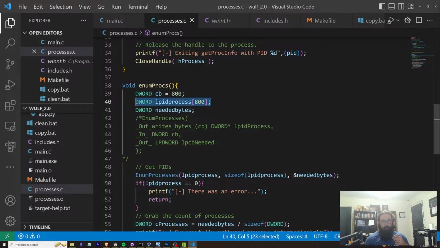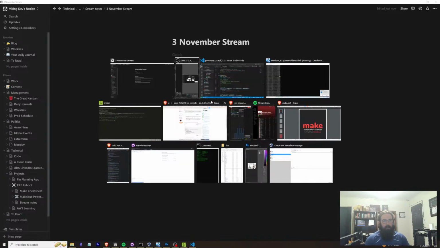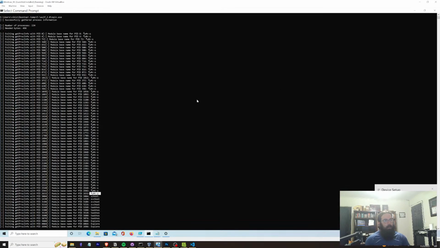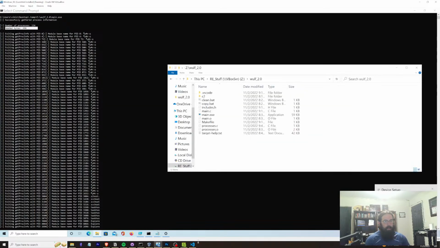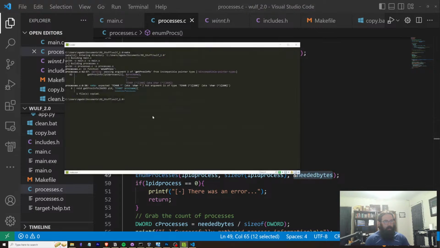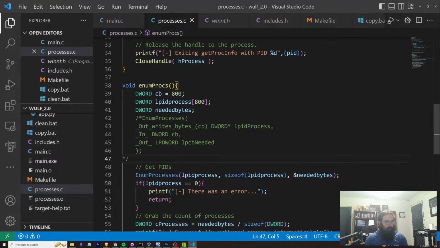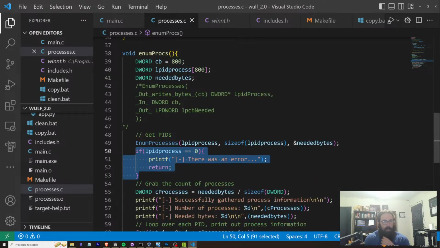Maximum of 800 bytes worth of PIDs. Then that's just the size of the process ID array. And this right here is going to tell us how many bytes we actually need. So if we go back to our print, I don't know if I'm actually still printing it. Yeah, so we need 496 bytes, and we gave it 800. So we've got more than enough here, but here we did not have enough. I think it needed like 1500 bytes or something like that. So this is making sure that it actually runs successfully, and this is calculating the number of processes.